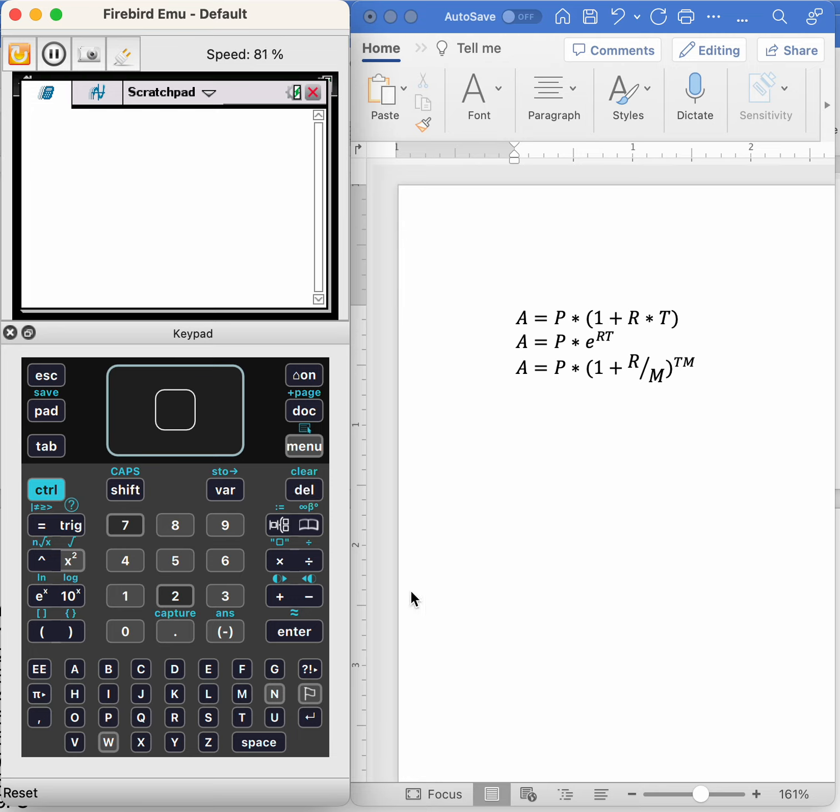In this case, principal times the quantity 1 plus r times t. And they're all coming in lowercase, but don't worry about that, that's fine. Tab over or move over, and now control variable. That's one of the things here.